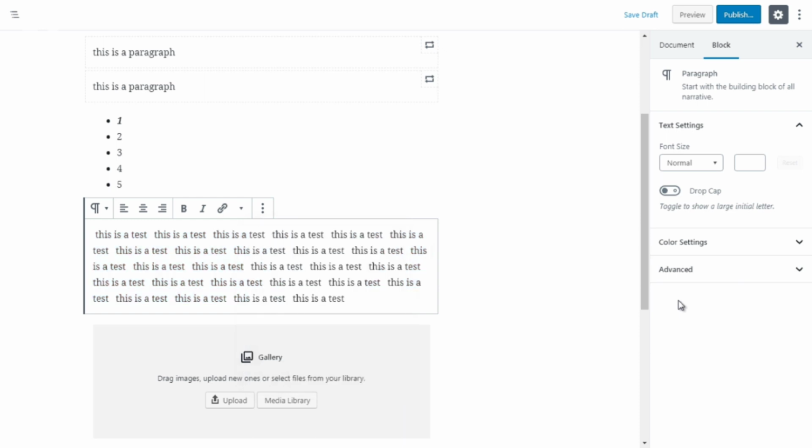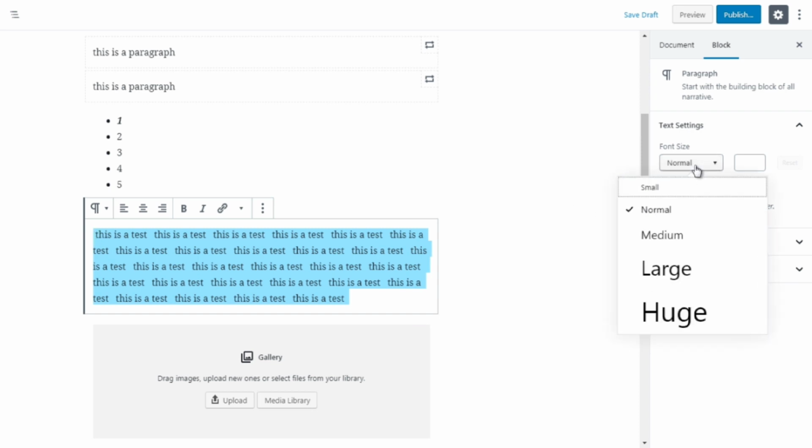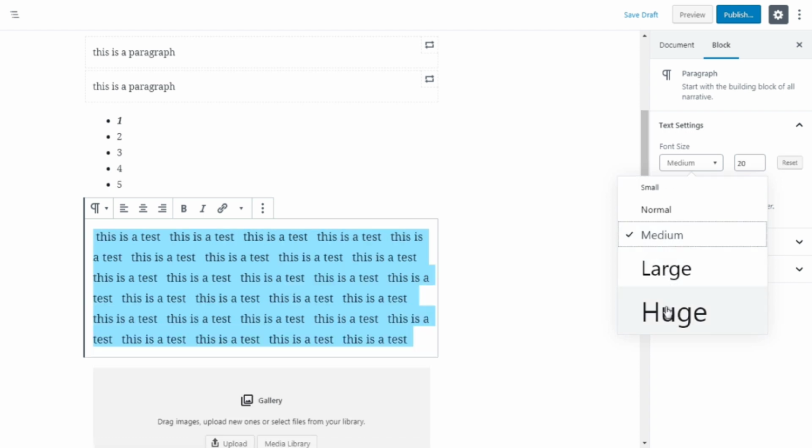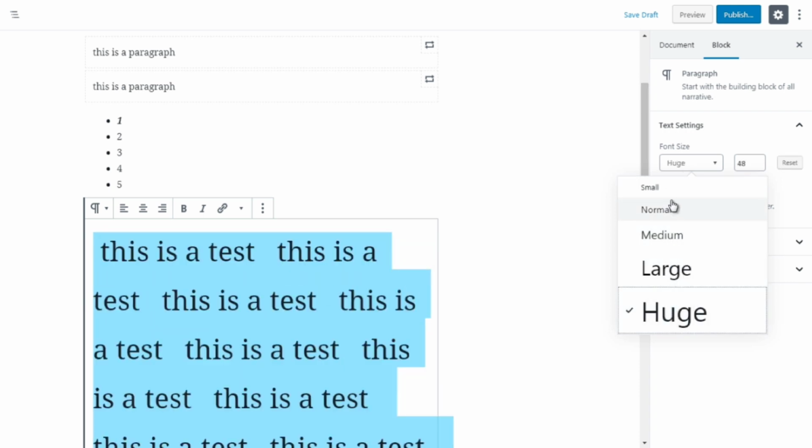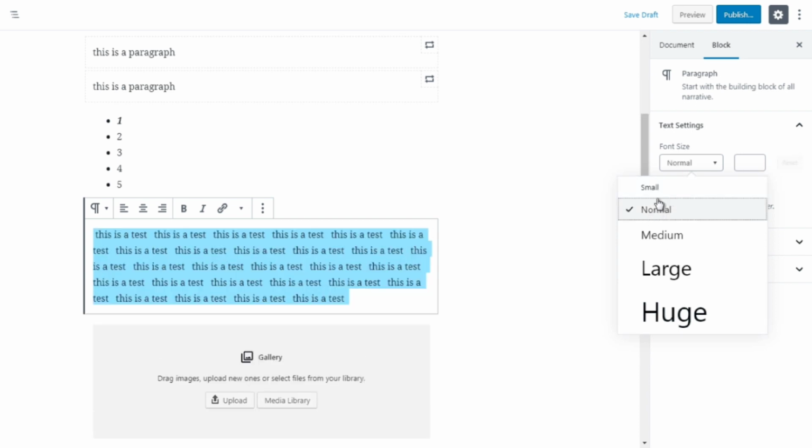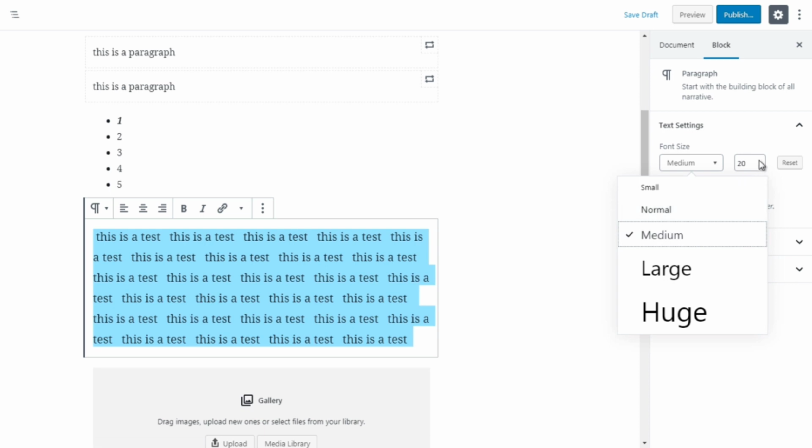But over here, we can see paragraph. So we can highlight that. Under the paragraph right-hand side, we have text settings, so you can change the font size. So let's say we're like, this is too small. So let's change it from normal size to medium size. Or let's change it to huge and we're like, okay, this is way too big. Let's make it small. So that allows you to change the size as such.